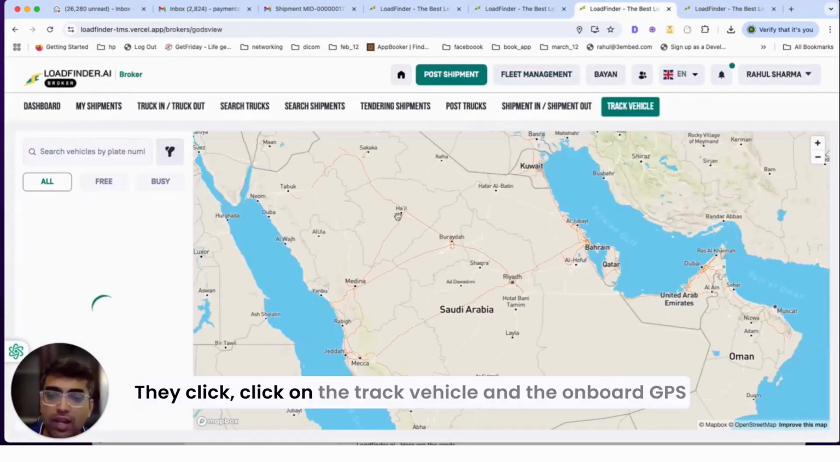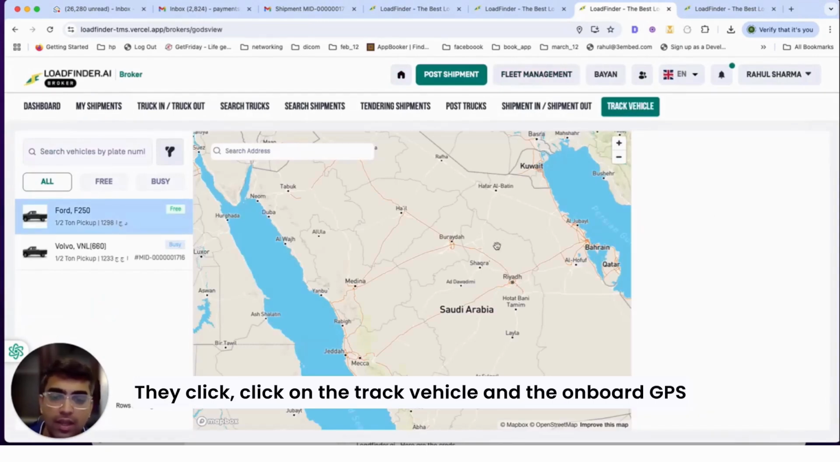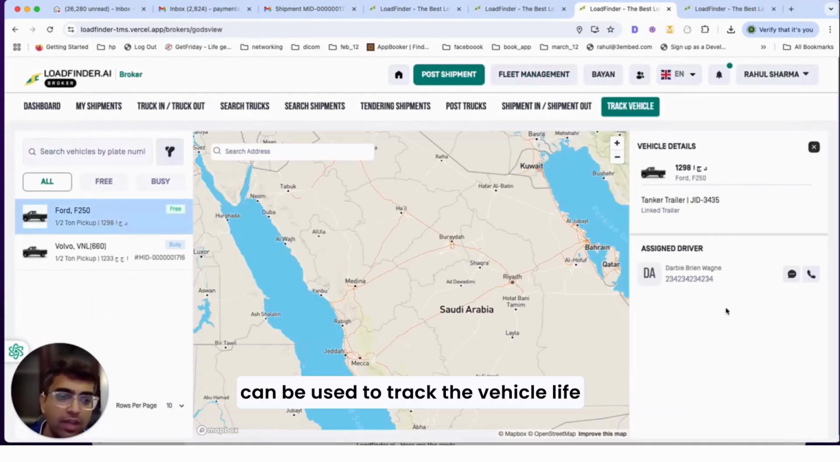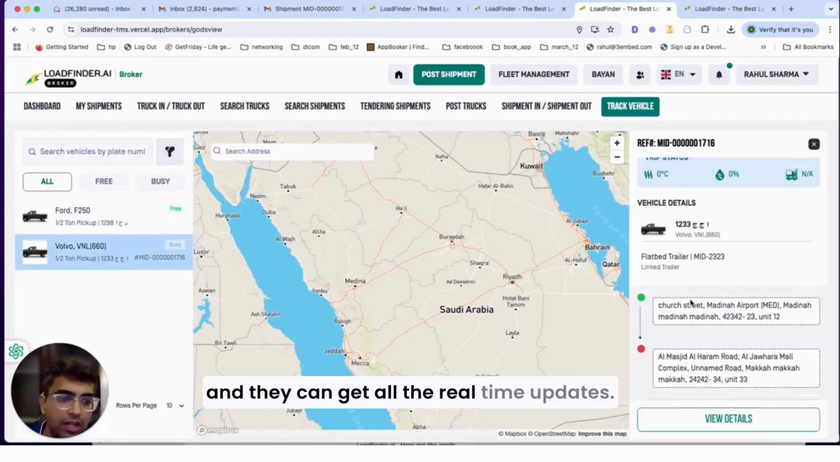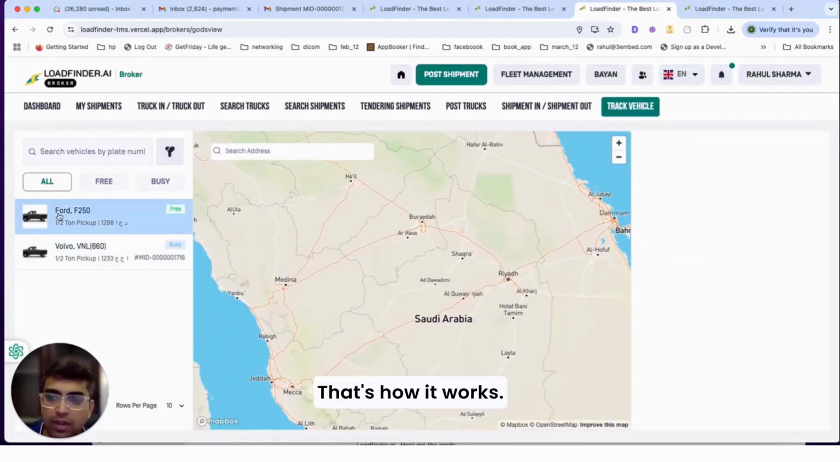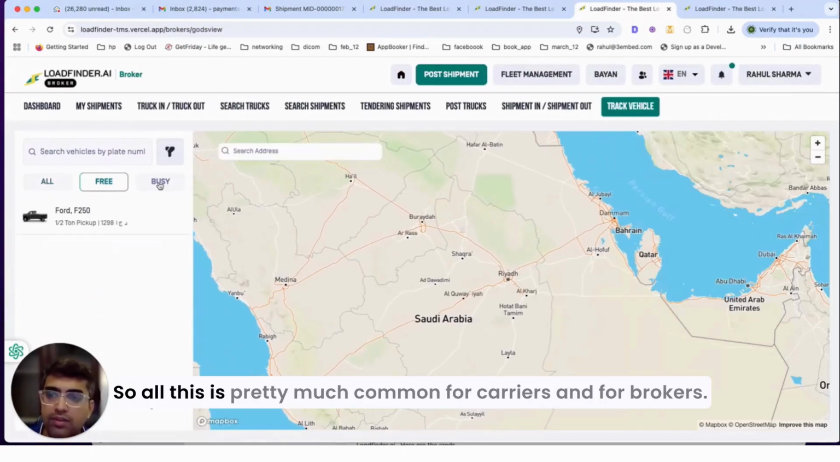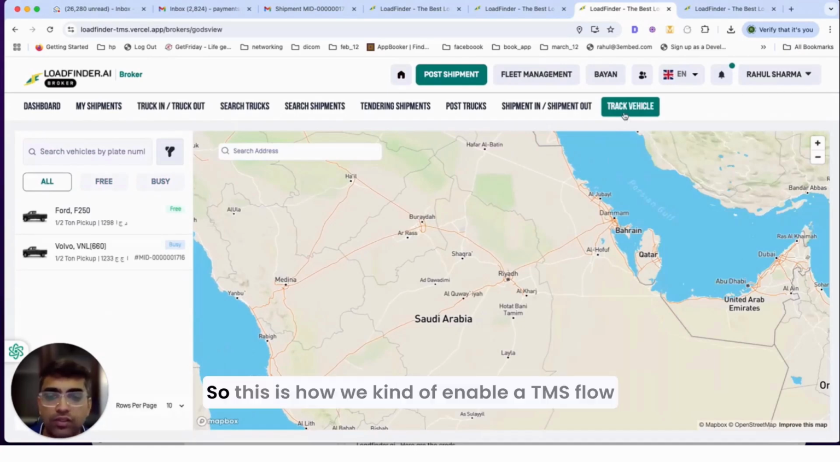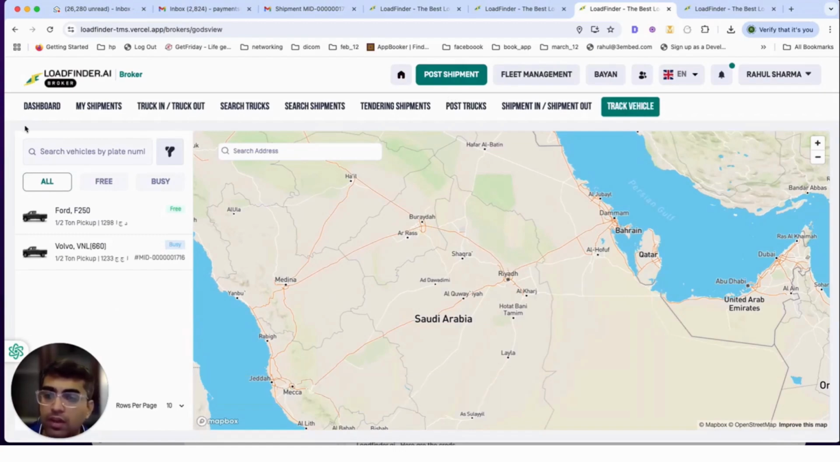They click on track vehicle, and the onboard GPS can be used to track the vehicle live, and they can get all the real-time updates, right? That's how it works. So all this is pretty much common for carriers and for brokers, right? This is how we enable a TMS flow for brokers on LoadFinder.ai. Let me know if you guys have any questions. Happy to answer. Thank you.